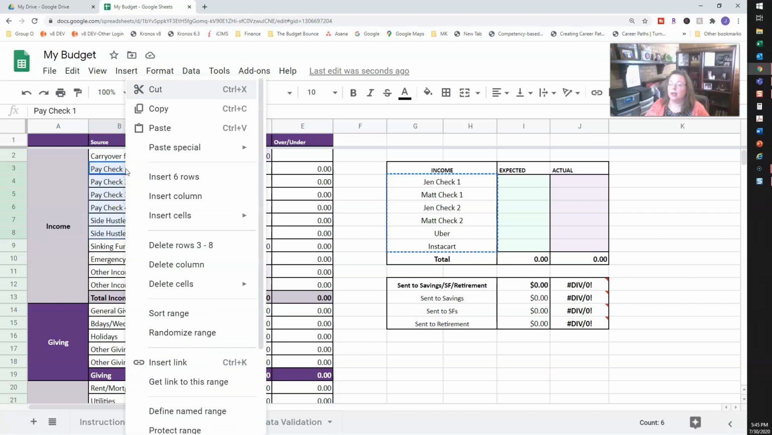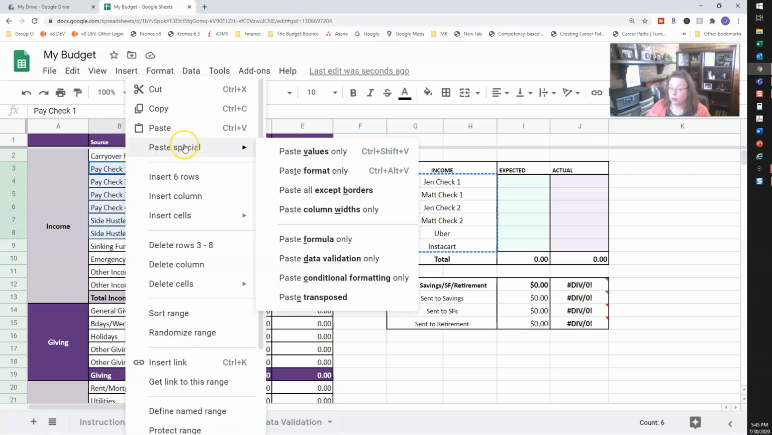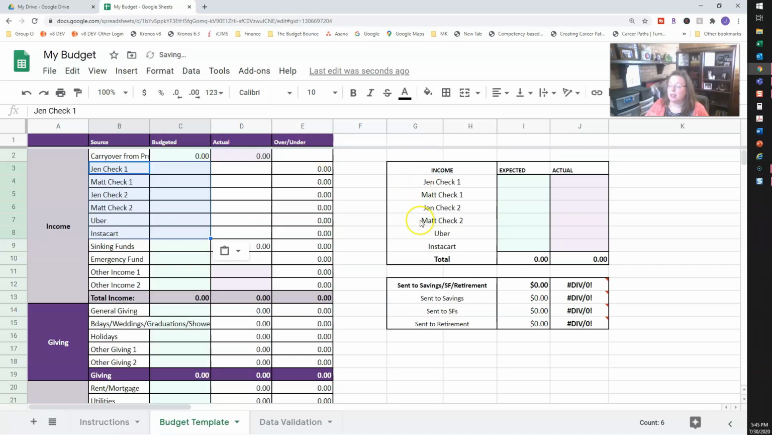Then over here, I'm going to do the same thing, highlight the cells, and then right click, and I'm going to do paste special, values only. And the reason for that is because this is formatted very differently than this, and I don't want this formatting over here. So if you do the values only, it will only bring what is in the cell. It says Jen check 1, just whatever that looks like, it's going to copy it in here without the formatting. And now we have it aligned.